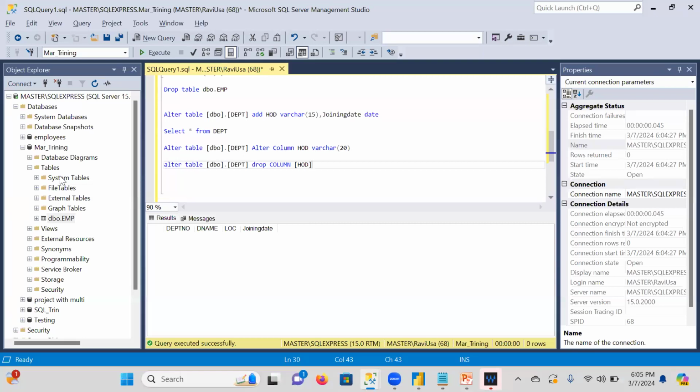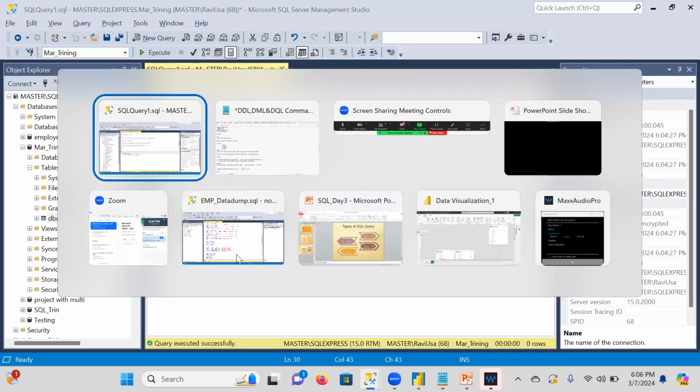Okay, so we created the database, we created the table, and we modified the table. That's it. We are going to insert data in the next level. Right now, we don't have any data in these tables. Okay, thank you.